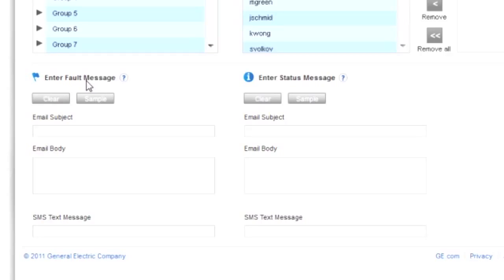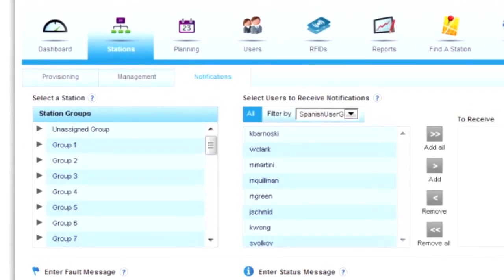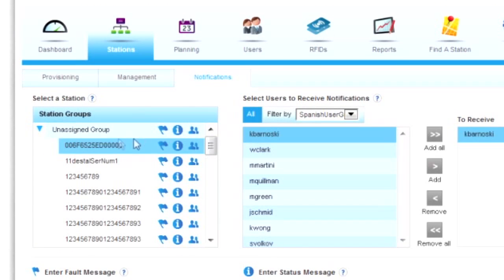The next option you have is to set up a status message. That could be if the station's plugged in, unplugged, or various other activity of the station; if you want to receive an email whenever that occurs, you have the option to set it here. The next thing you can do is select a station from your group.